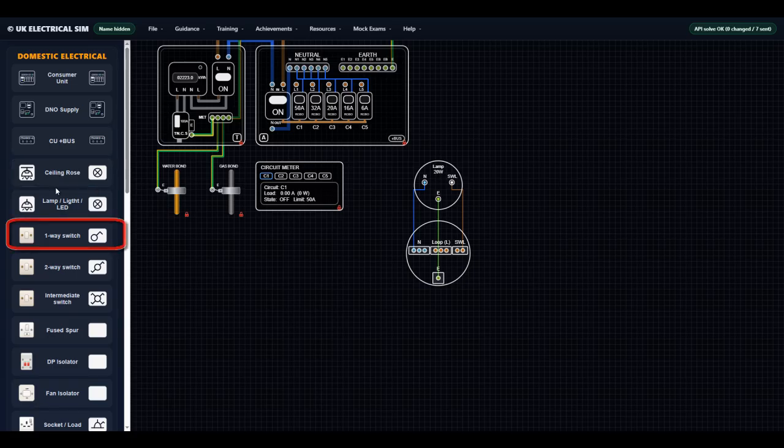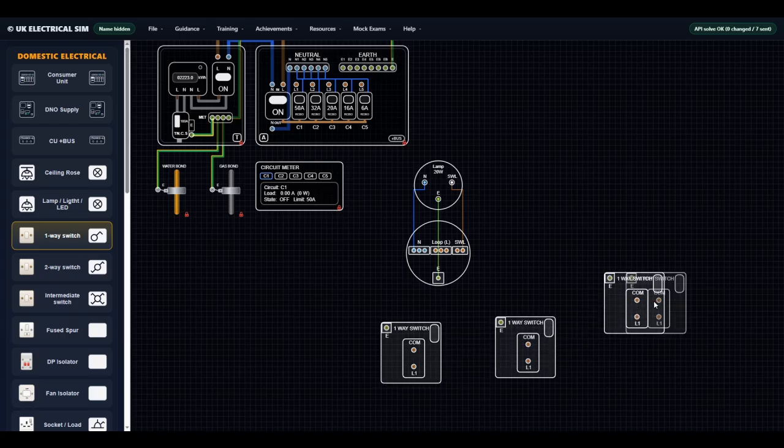Next, we will add a one-way switch. Click the one-way switch button, choose a suitable location, place the switch into the workspace, and then deselect the button. Do not worry if you accidentally add too many components. Simply click the unwanted component and press Delete on your keyboard.